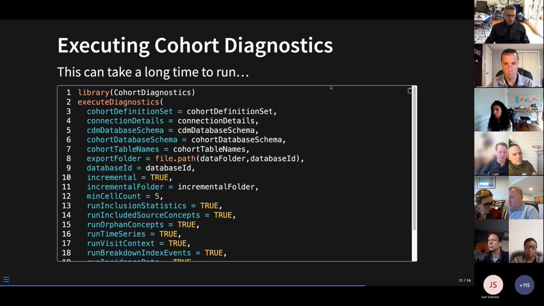Next, you'll want to execute cohort diagnostics. And as I said, this can take a long time to run, but it really varies. That will depend on the size, how many patient records you've got, and how large the cohorts are. In this case, I don't expect it will take too long to run because we don't have many billions or too many millions of patients in the cohort. But you should be aware of that too.